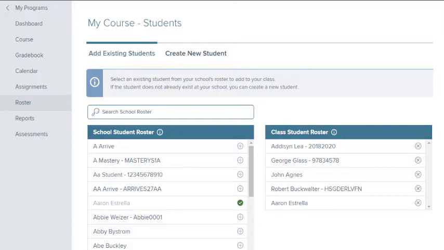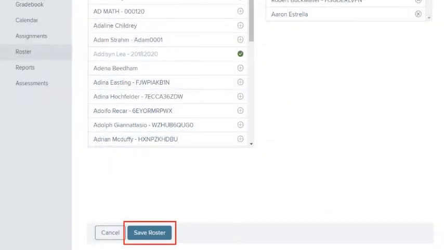To remove a student, select the X icon next to the student name. Please note that this removes the student from the class roster, but not the school roster. When your roster is complete, select the Save Roster button.